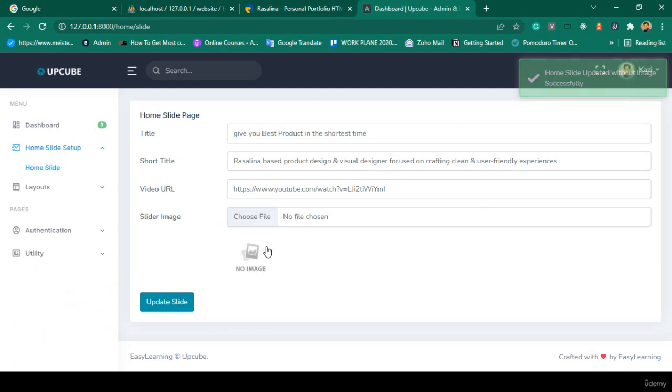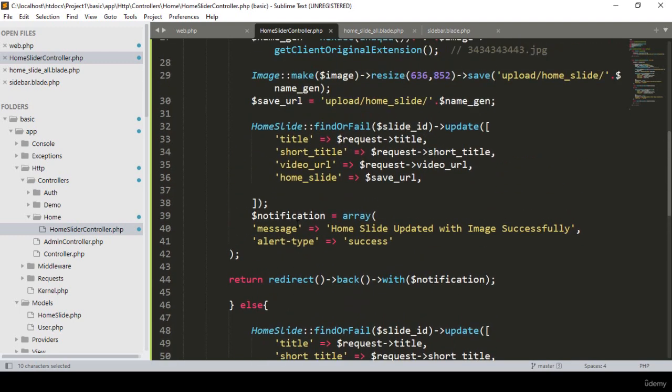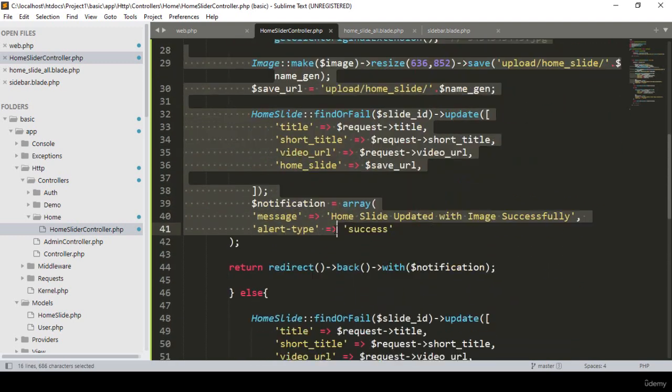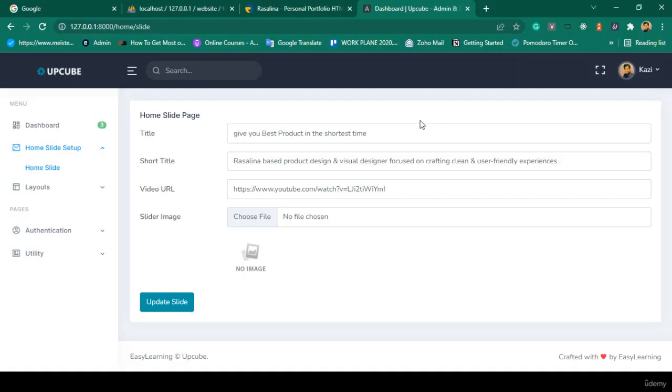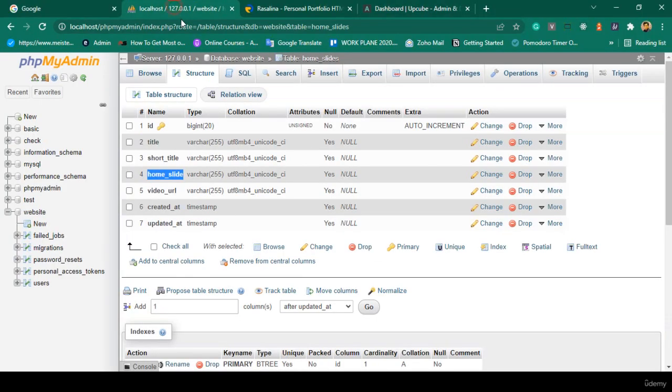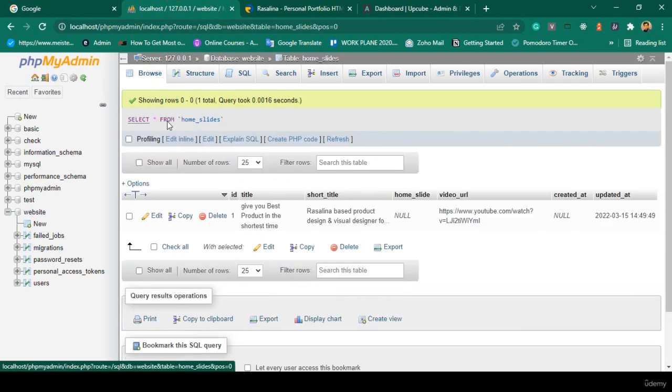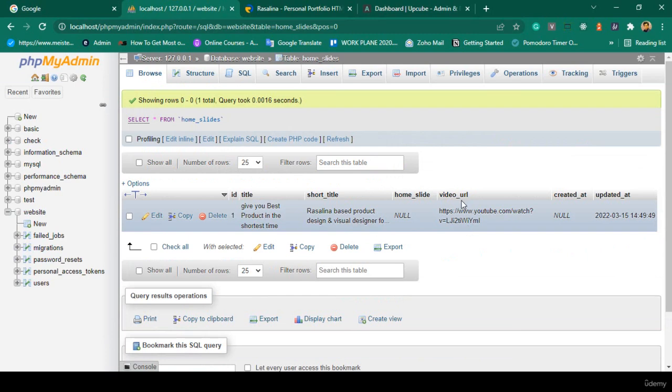Here, as I told you, I have already put in two conditions. It will update with image, and else it will update without image. That means our without-image case is successfully working, and you can see everything is updated successfully. Now if you go to our database and browse, you can see the title is updated, the short title is updated, and the video URL is also updated.